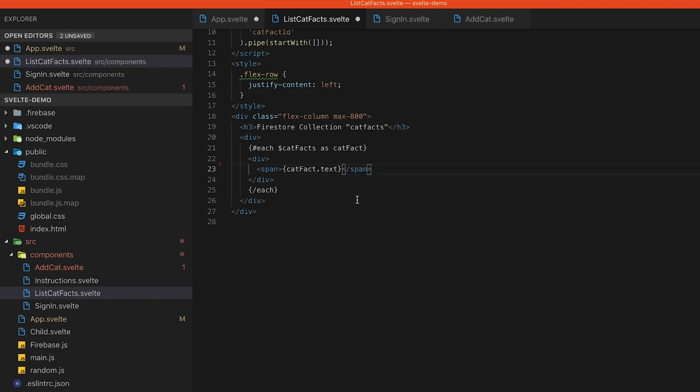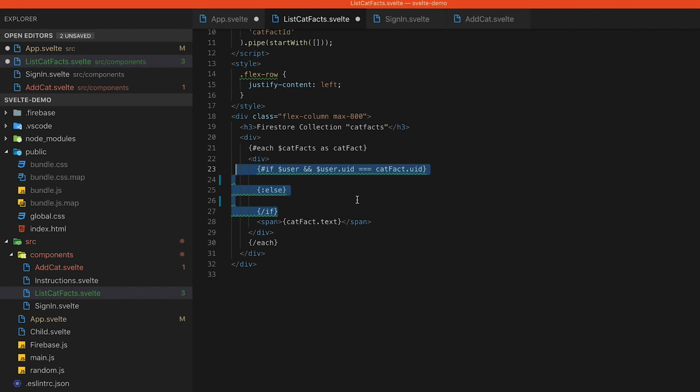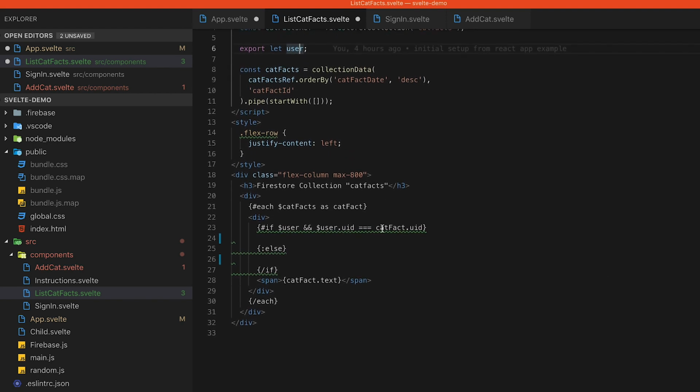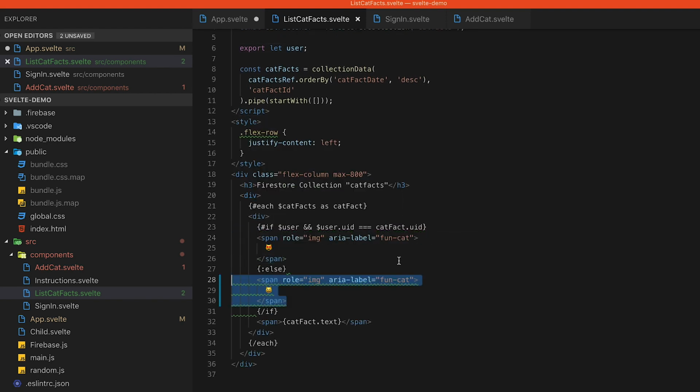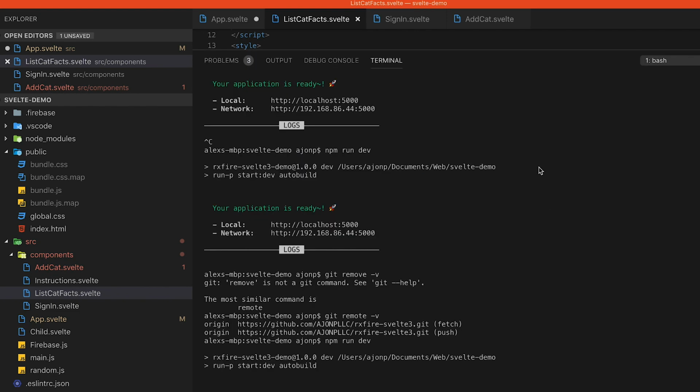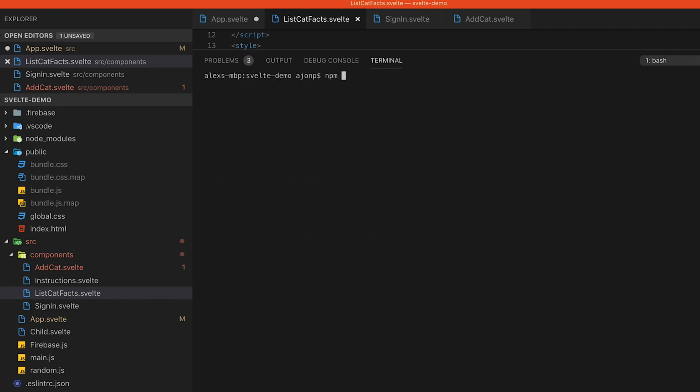You'll also notice we did another export let user, and what that's going to allow us to do is check whether or not the user ID that created the catfact is indeed yourself. So you'll get the heart cat eyes versus the smiley cat, depending on whether or not you actually created the cat fact. So go ahead and fire up that dev server once more, and we'll take a look at how this works.